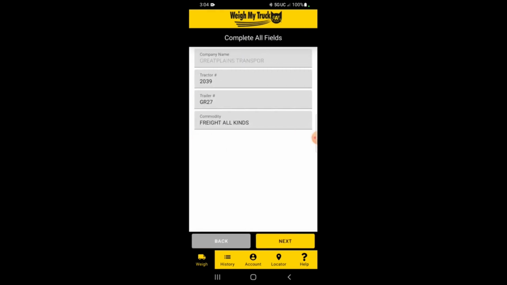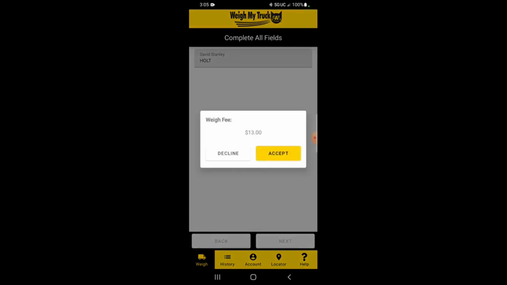And it says the name of the company, my tractor number, my trailer number. You can change those right there. It'll remember the last ones you put in. You hit next if those are right. And this is just kind of a name in here, or associate, whatever you want to use. And here's the price, $13. They just went up.